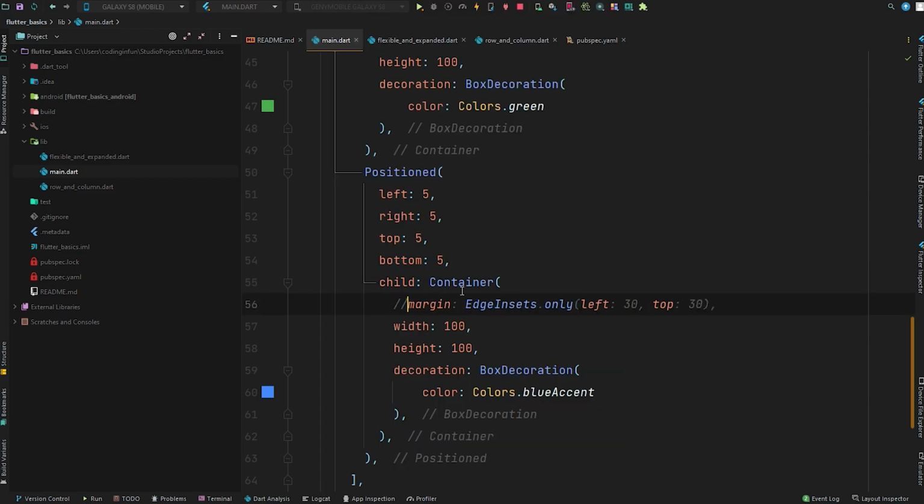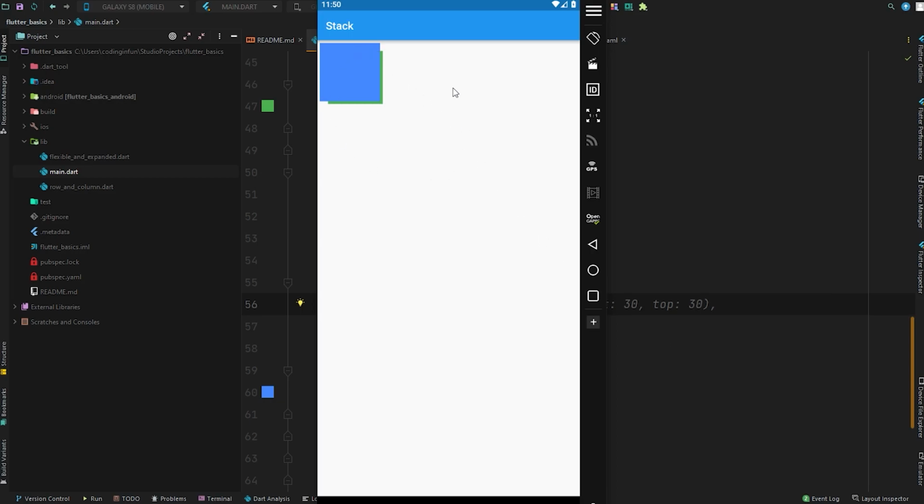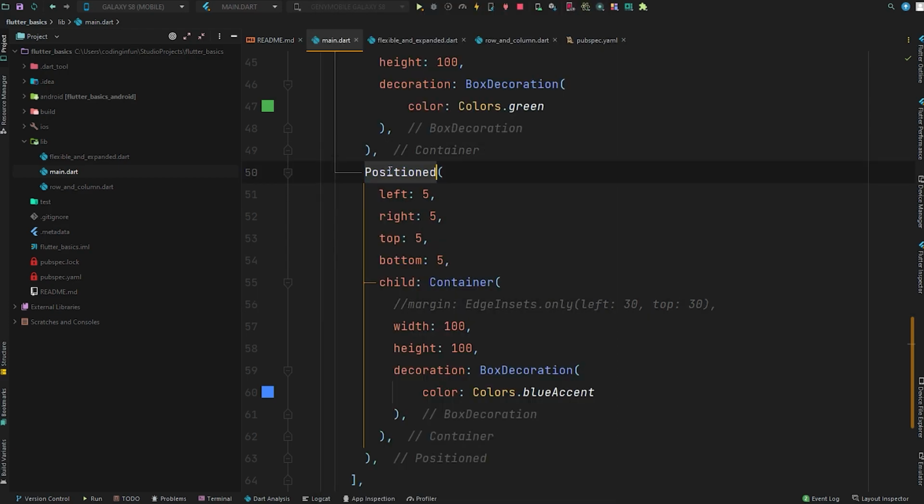So now when we comment out its margin, to remove its margin from left 30 and from top 30, and again open it up, you can see it came in here. From bottom we gave it some 5, and from right and from left and from top. So that's how we position a widget in the stack using this Positioned widget of Flutter.